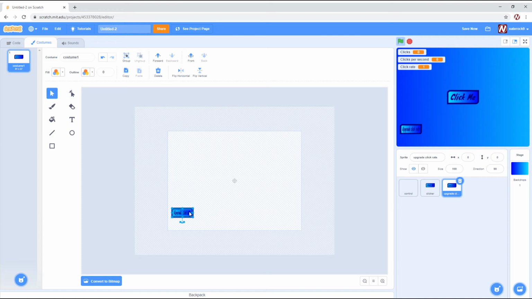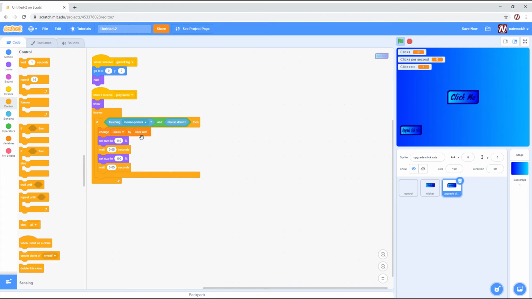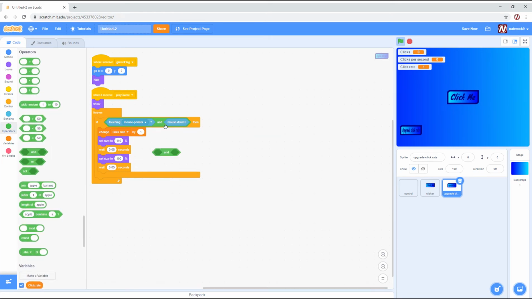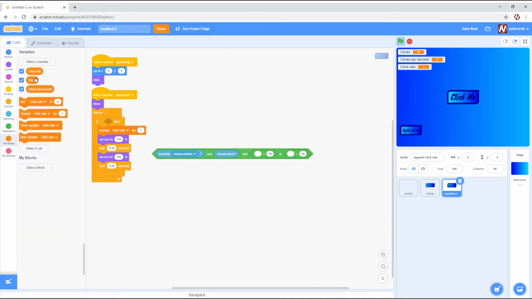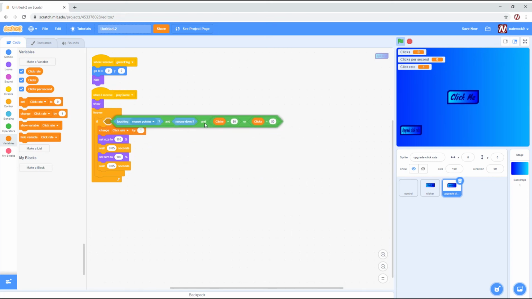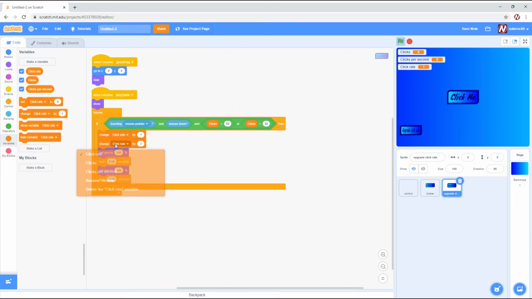Alright, I think that looks pretty good. So now what we're going to do is, instead of that, we're going to change click rate by 1. Grab an and. And then we're going to grab an or, these blocks get long: if clicks equals 50 or clicks greater than 50. I'm going to do that, and we're going to change clicks by negative 50.